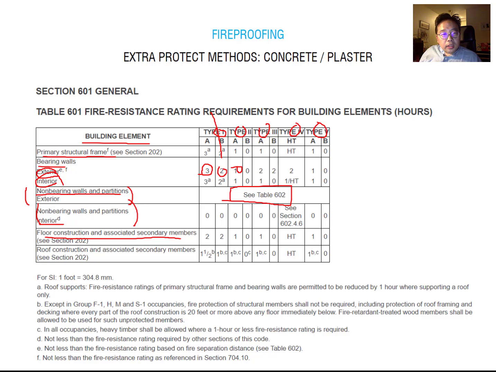But the interesting thing here is that type 2B is all 0, right? So you have to understand this is a very special case. Type 2B is mostly used for commercial space, but it is not a very usual construction type. But you have to remember type 1 and type 2 have to use non-combustible material, but type 2B is 0 hour, which means these materials have no fire resistance.